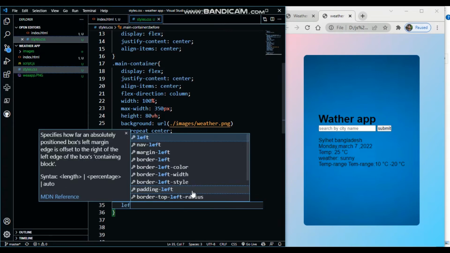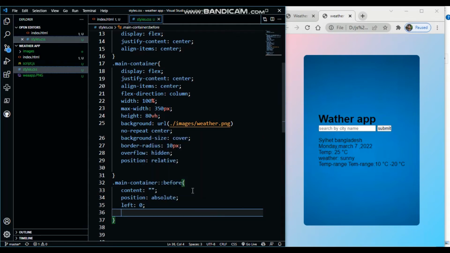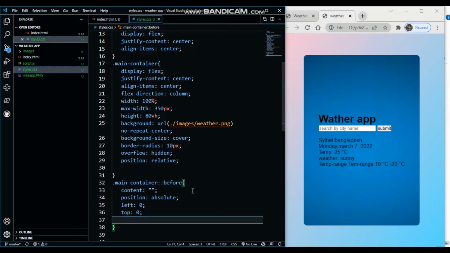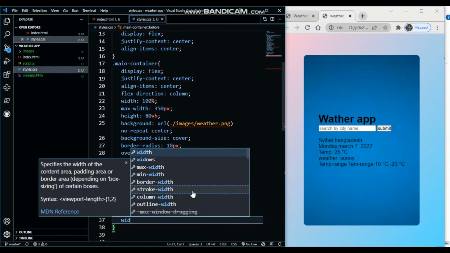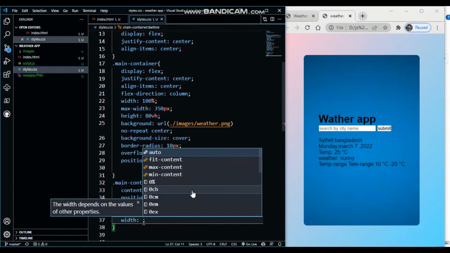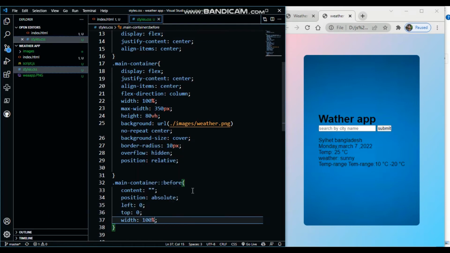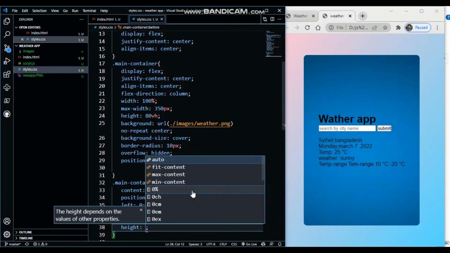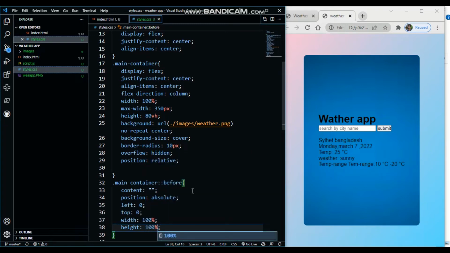That's it. Left will be 0, right will be 0, left off. Okay, top will be 0, and here I create this white, like that. Width will be 100%, yes, 100%. And simply I will give this your height. Height will be the same, 100%.